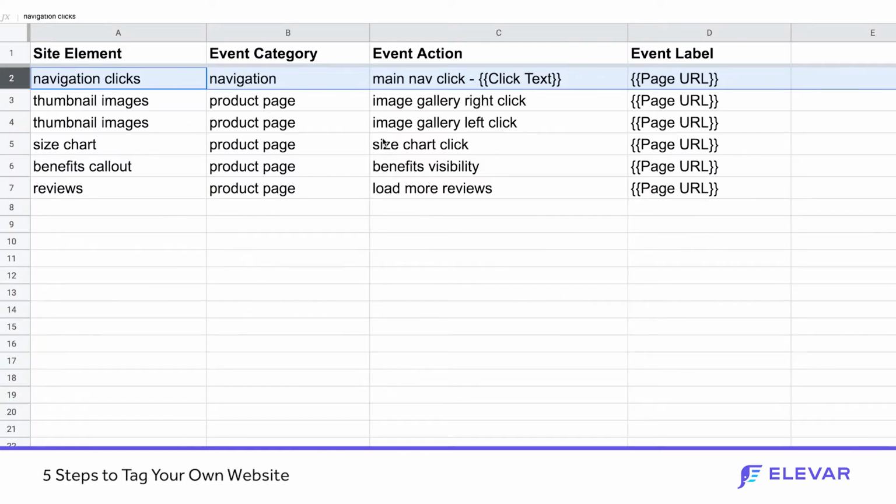Looking at the product page, a couple of examples here. The image gallery, right and left image gallery click. Are people interacting with a size chart? So this is a very, very basic example, whether you're using a spreadsheet or you keep it all in your head, that you can take this process and apply it to when you're starting to think about those questions and answering them in your head. Write them down, come up with that process so we can start tagging.